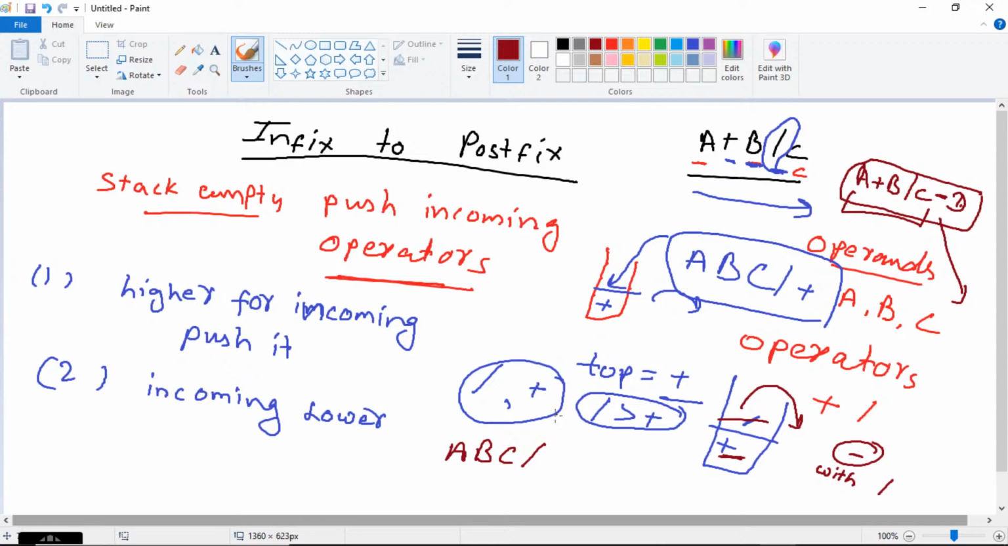So, what we are doing here, the third rule we need to write. If the incoming operator has equal precedence, then we need to check the associativity rule. And what does the associativity rule say? If associativity is left to right, then we pop and print the top of the stack and push the incoming operator. And if associativity is right to left, then push the incoming operator.